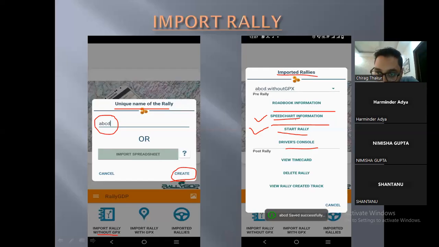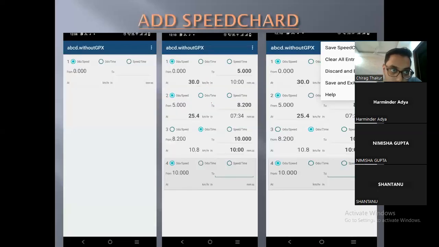So first of all, add speed chart information. You have to long click on this speed chart information. When you click on it, this type of screen will come. It's showing above the ABCD rally which I have imported without GPX.